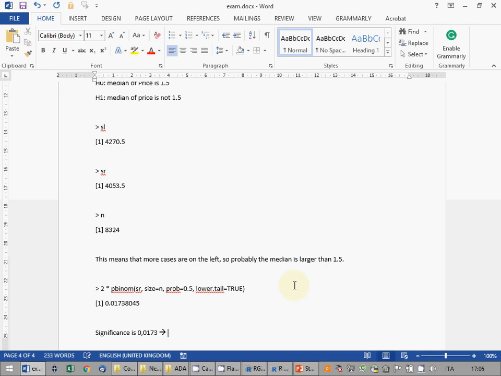Significance is 0.0173, which means H0 is rejected, which means the median is not 1.5. I don't ask you to do a one-sided tail test, so we're not interested whether it's on the left or on the right.